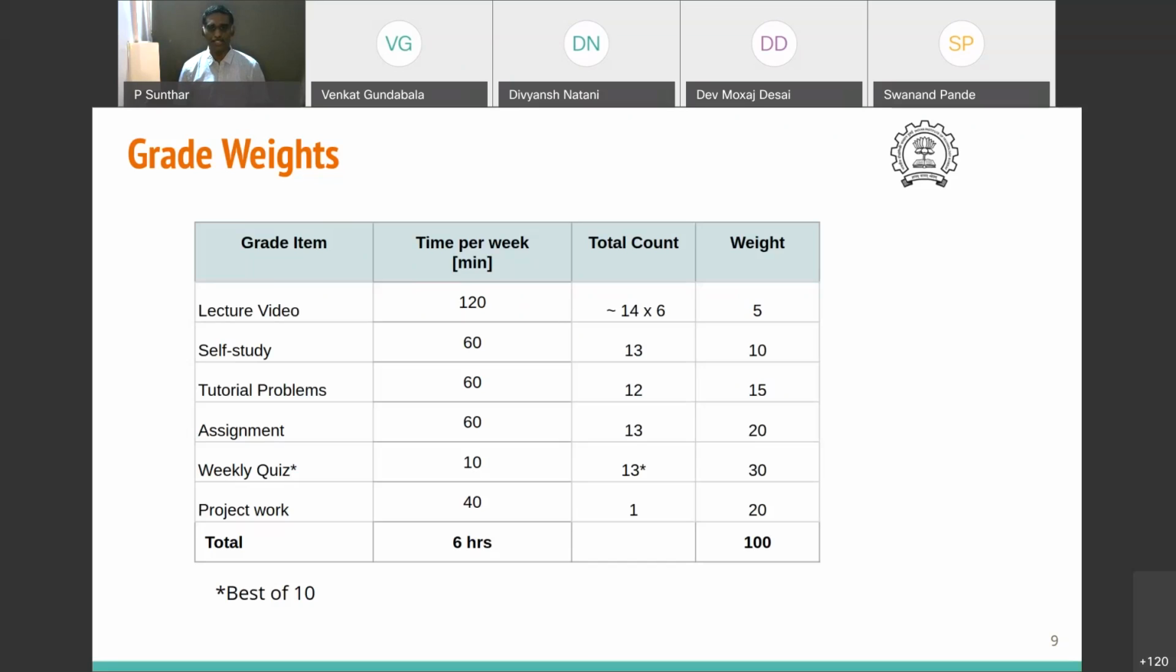So weightage, the maximum weightage is for the weekly quiz, which is 30%. Then assignment and project 20%, tutorials 15, self-study and this one 5, 10, and 5.